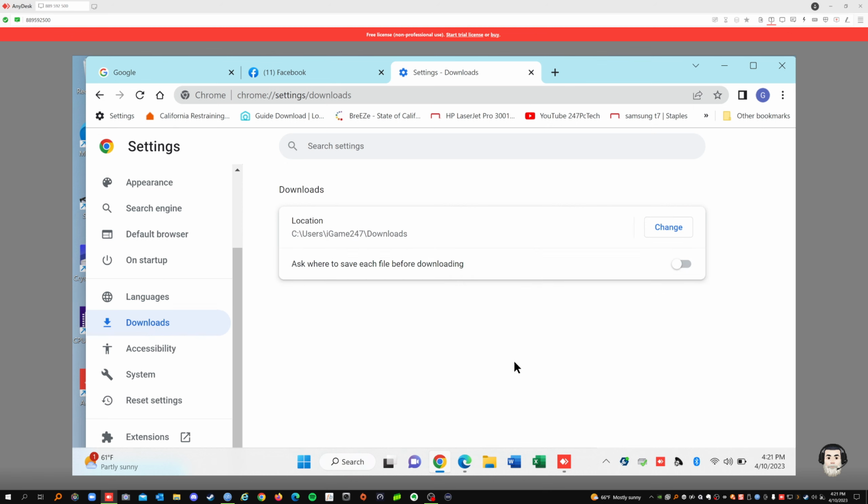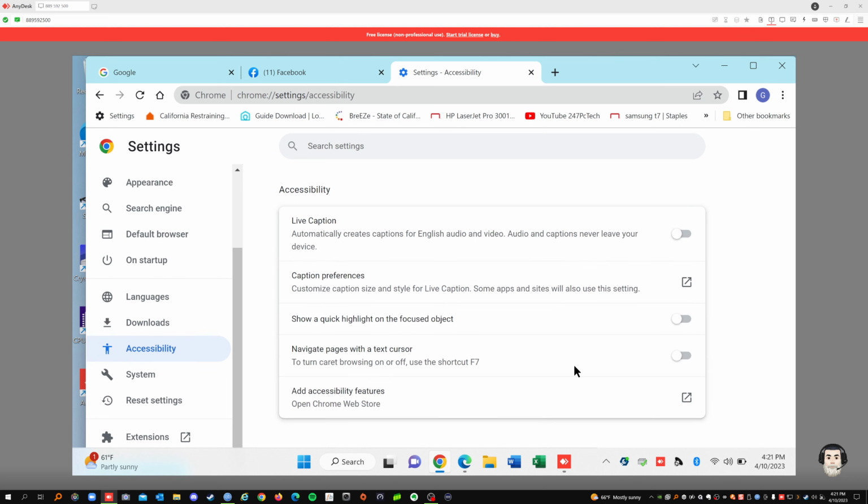Download folder. This is where all your files get downloaded to. Usually the default goes to the download folder. You could change it to a different location. Accessibility is the same as Windows. This is live caption. It automatically creates captions in English for audio and video, and never leaves your device. Focused object is more for accessibility features or disability features.